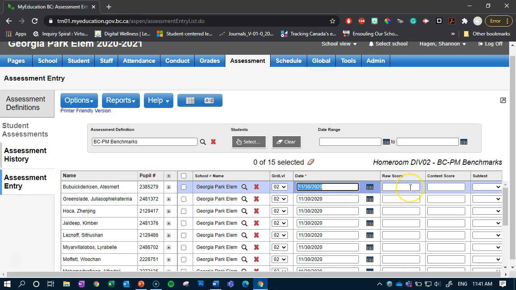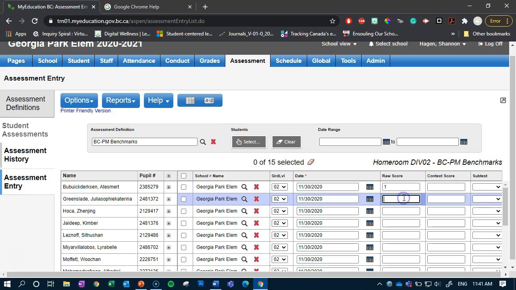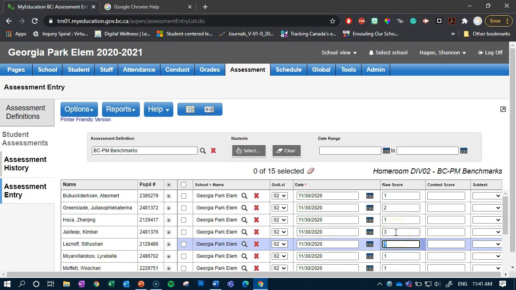And then the next thing is just entering in the raw score. This is the score that you will receive from the teachers into the raw score column. You do not need to enter anything into the context or the subtest. So start entering in these scores until it is filled in all the way.